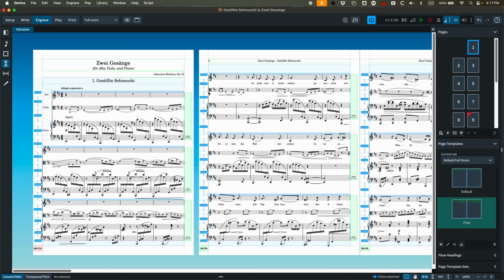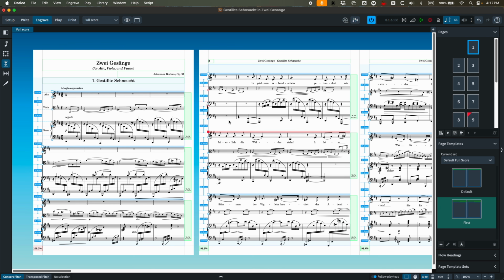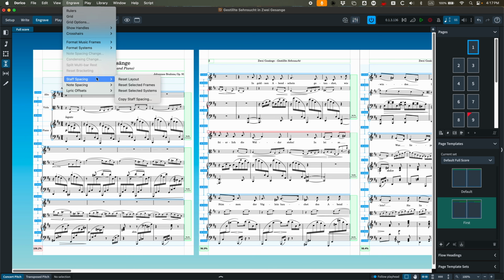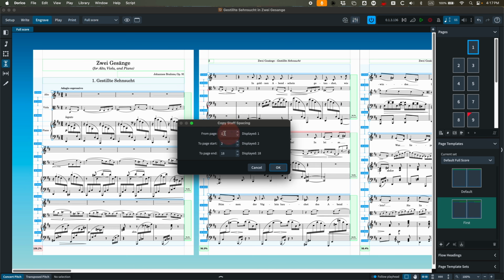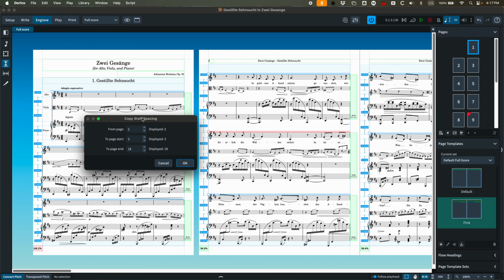But Dorico does have an interesting feature here. If you make some changes and you set this up the way that you want it, or if you want to just completely even out the spacing so that it's all 13 millimeters or whatever it is, you can do that. And then what's nice is that Dorico has this function in Engrave mode in staff spacing called copy staff spacing. What this will do is you can tell it to copy from, let's say, page 2 in this instance. You can copy to page 3 if you just want it on a single page, or all the way to page 18 if you want it to copy all the way down the rest of the layout.